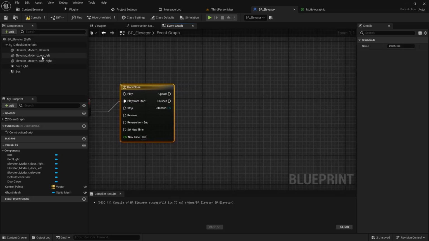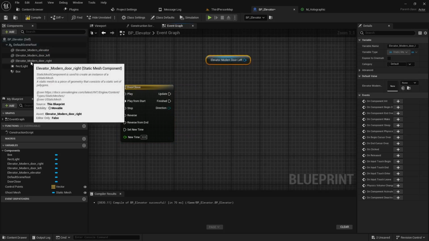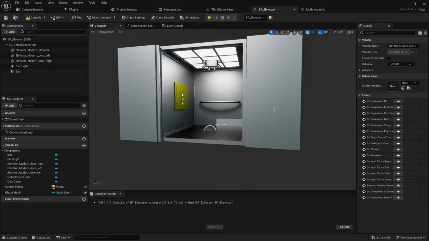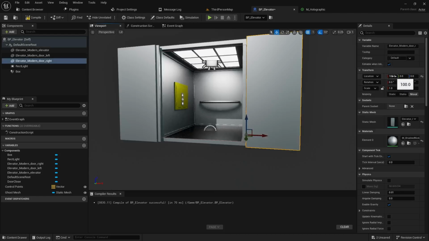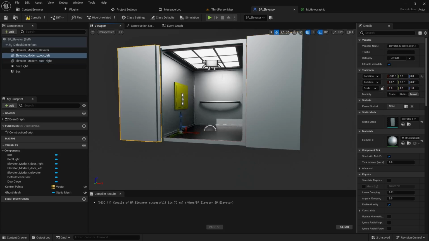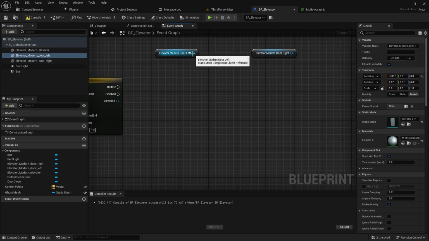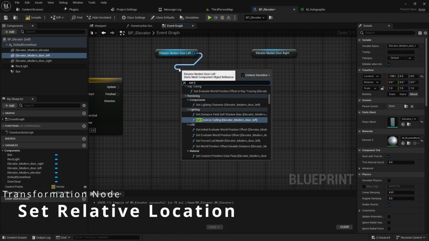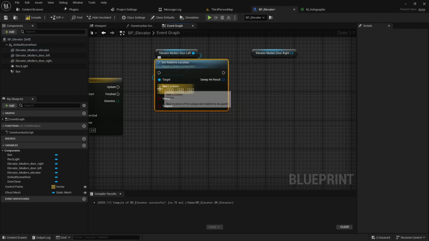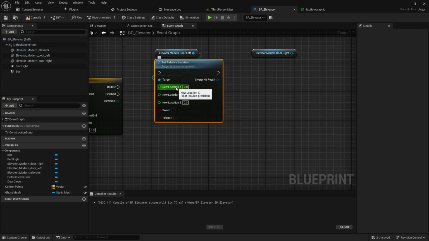And then I have the left door here, and I have the right door here. If you remember from our viewport, I was only manipulating the X value. So I moved the X value to positive 100 for the right door, and negative 100 for the left door. So we can just pull off these nodes and do set relative location. I can right click and split the structure pin because I only need to modify the X value. The other ones kind of don't matter.